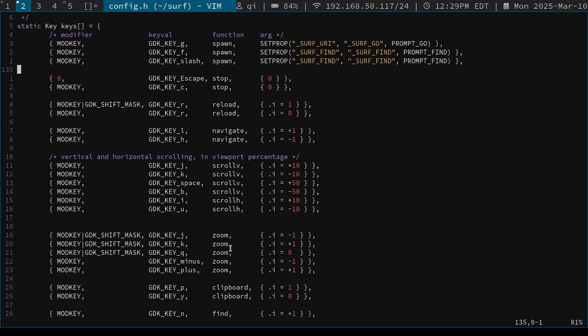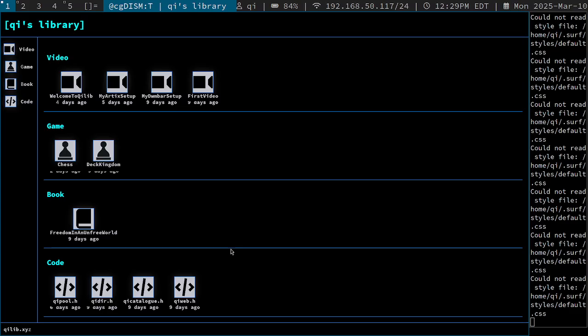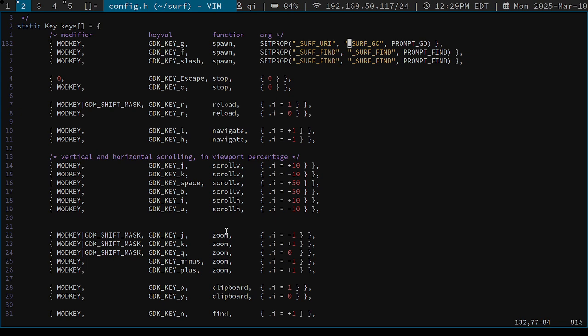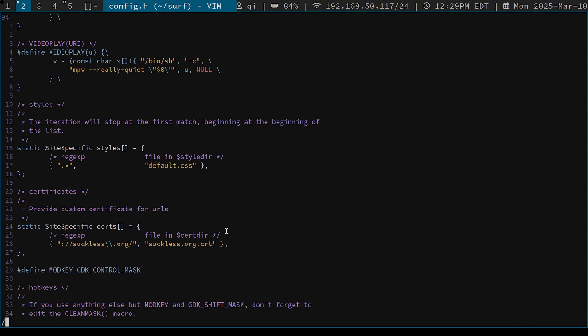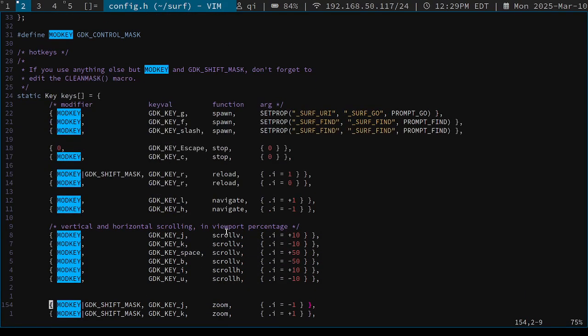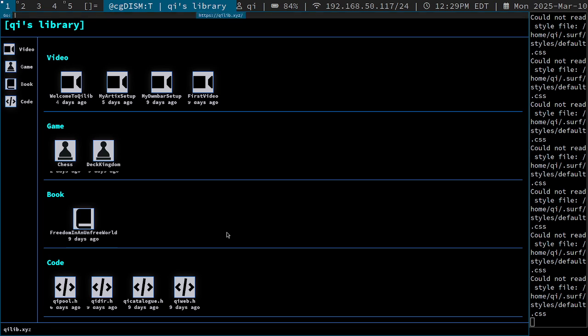So the first key is surf URI and surf go. So that's probably if I want to go places. According to this, it's mod key, and I think there was something about mod key. Let's search up. Yes, okay. So it says control mask. So I'm going to assume that means I press down the control button with the G key. So let's try that. Nice.